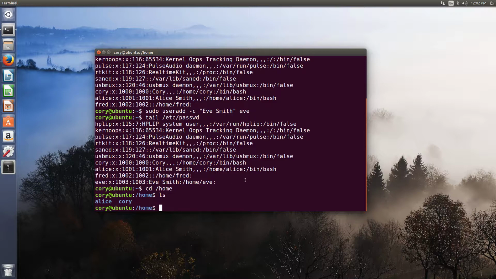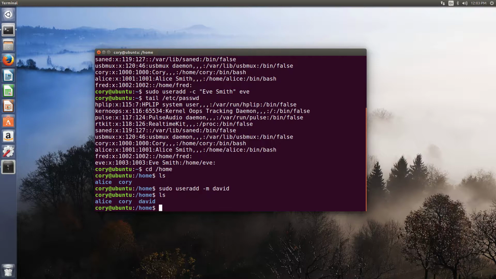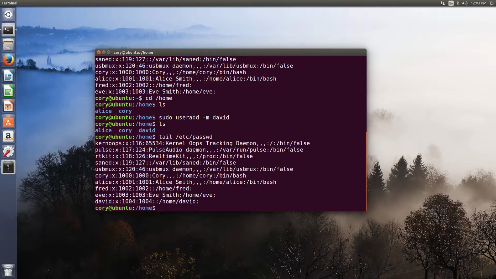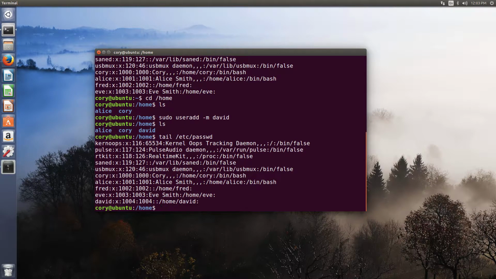However, if we wanted to, we could have the useradd command do that for us. So sudo useradd, and this time let's do David, and let's specify the option -m. So -m should create that directory for us, and if we do an ls, we can see that David has been created. Let's also do a tail on the password file, and we'll see that the David account does exist.